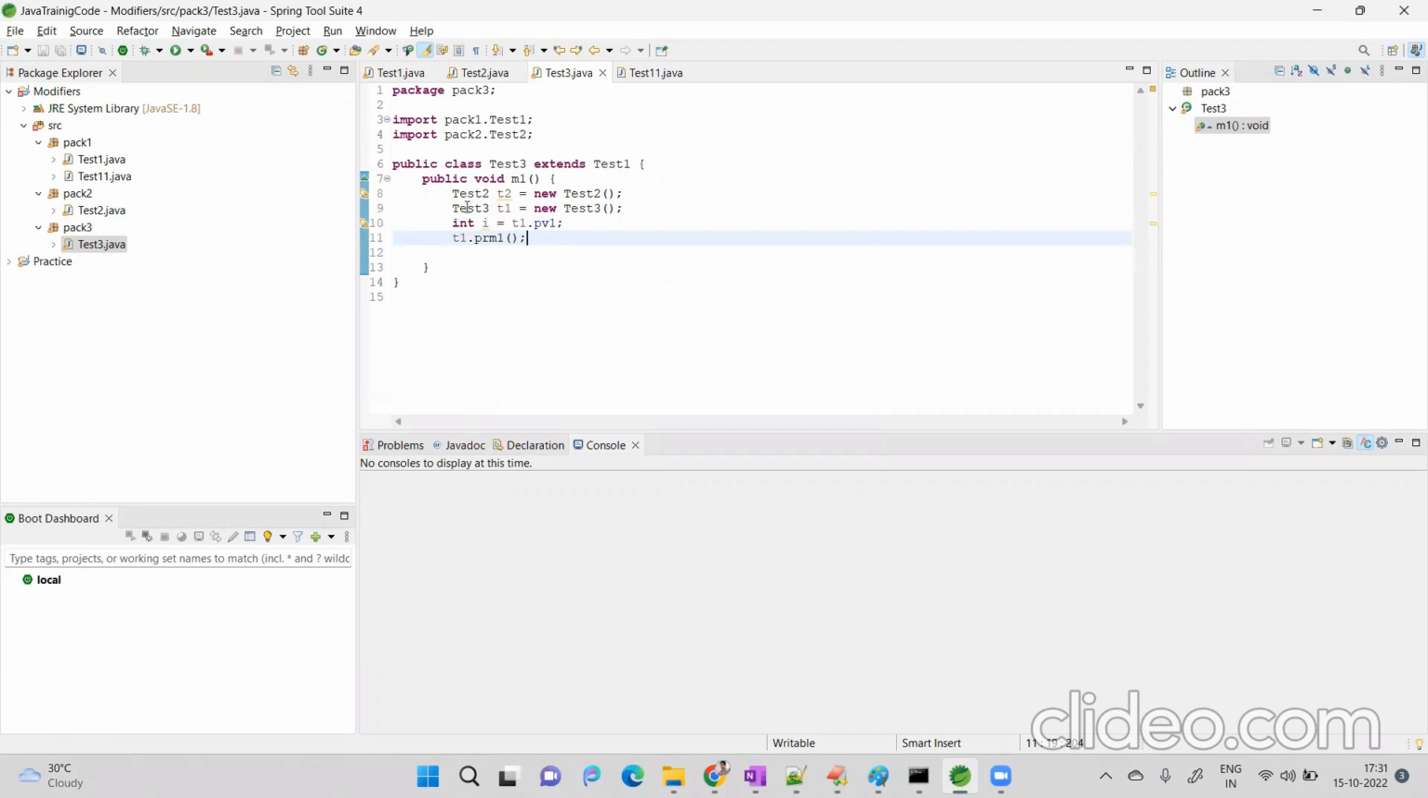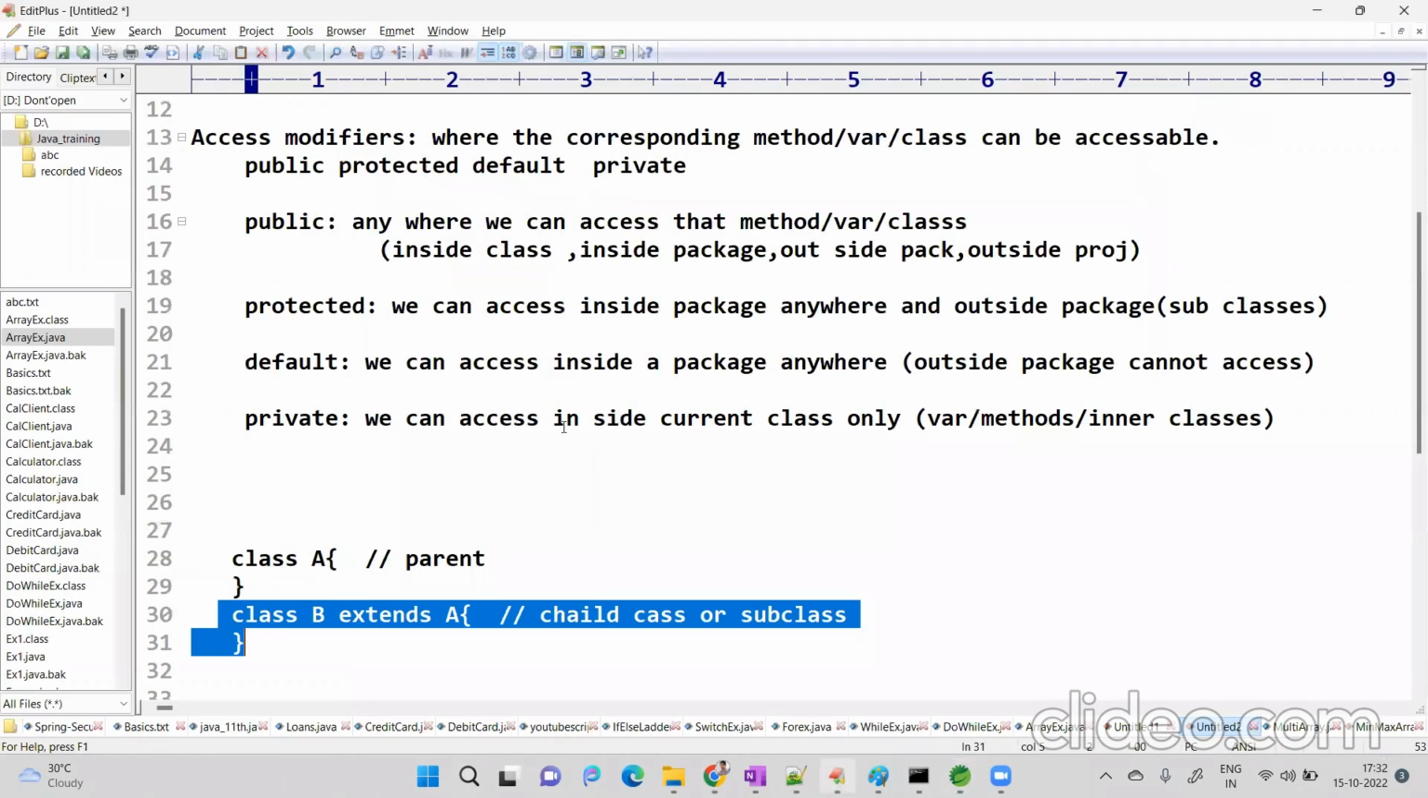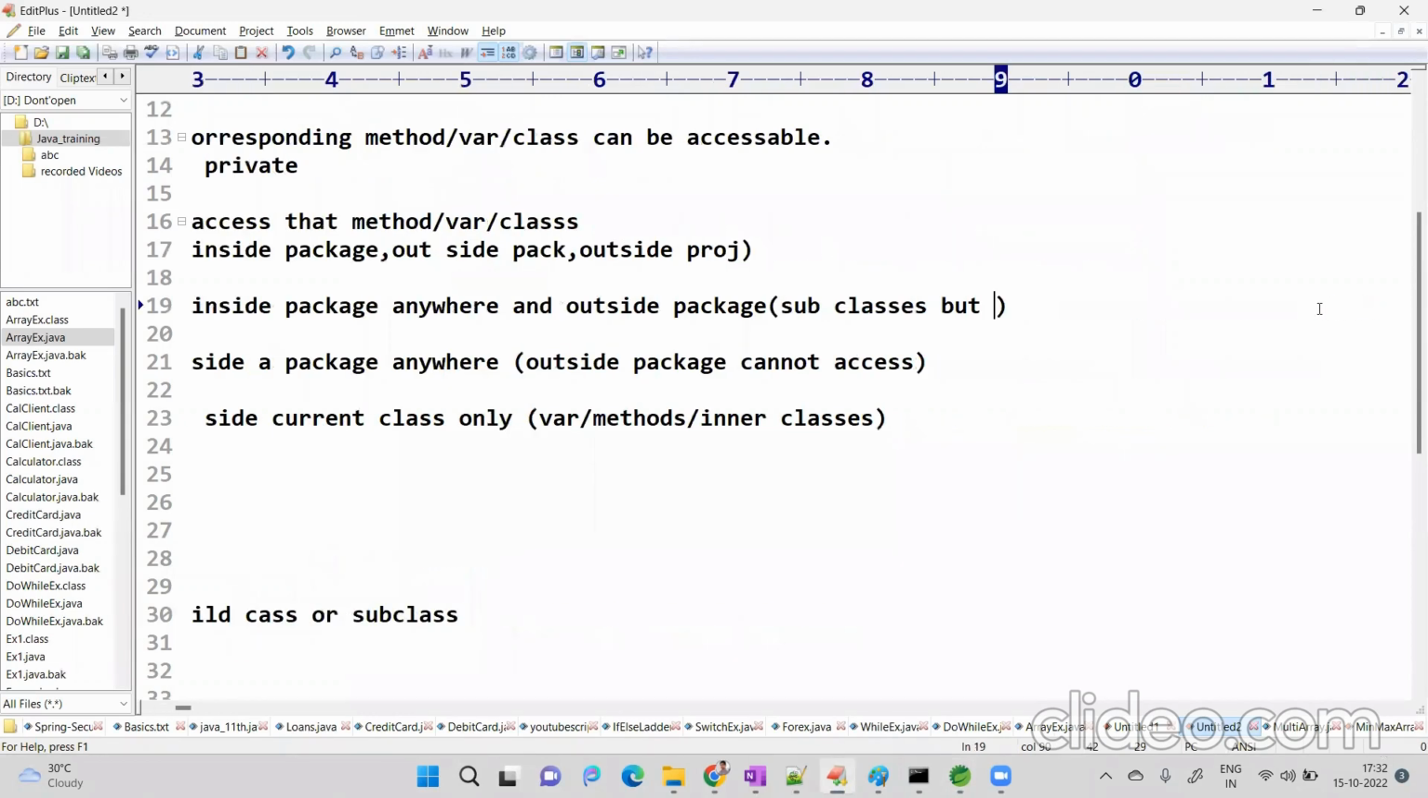So both are accessible. But check the condition here. If I use the reference test1, that means test3 is a child class and test1 is a parent class. If we use a parent class reference, it is not working. If we use a child class reference, it is working. So just modify the condition here. We can access protected modifiers anywhere in the current package, and outside the current package with subclasses, but it should be with a child reference.